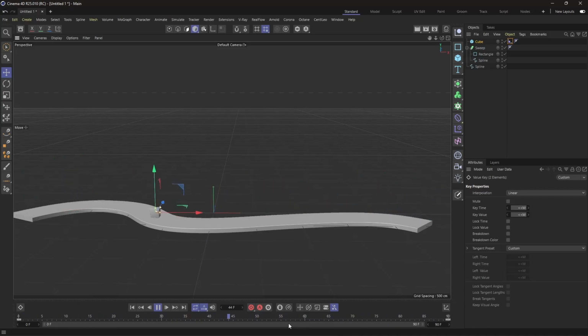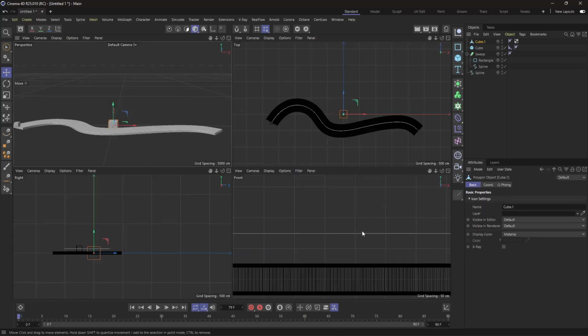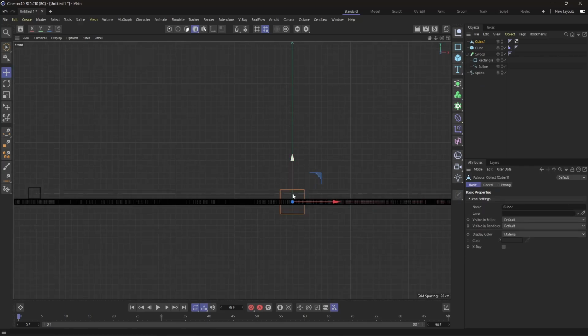Let's build on this animation. Let's stop it right now and move back to 0. Let's create something like a windmill. Let's create a cube and make it editable. Go to the front view like this, and let's switch to the points mode.